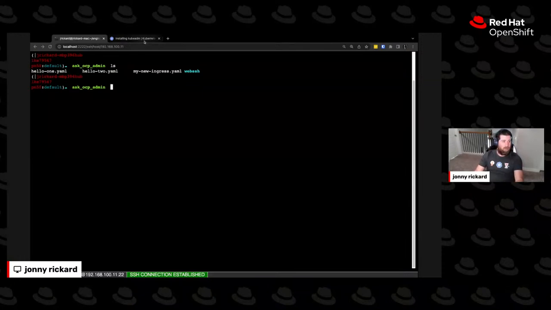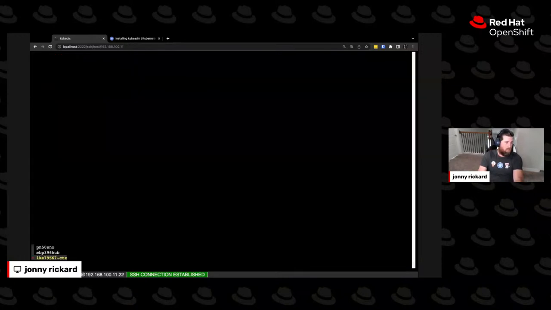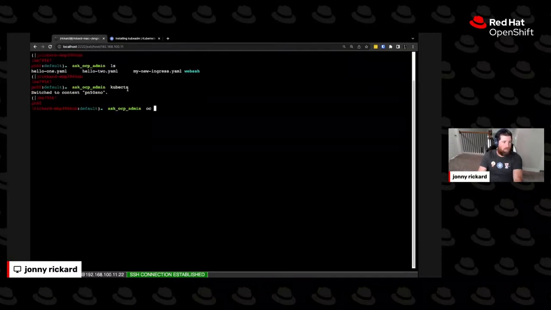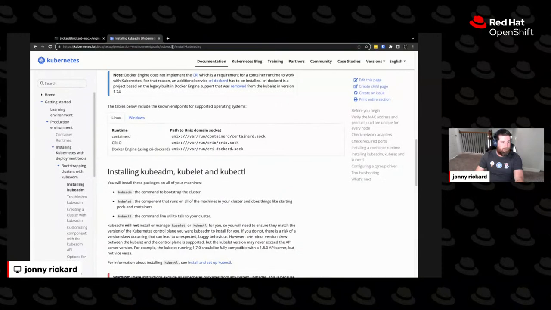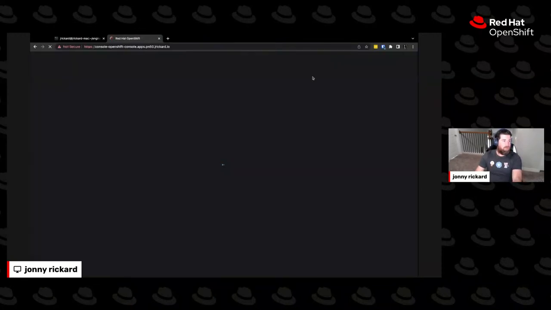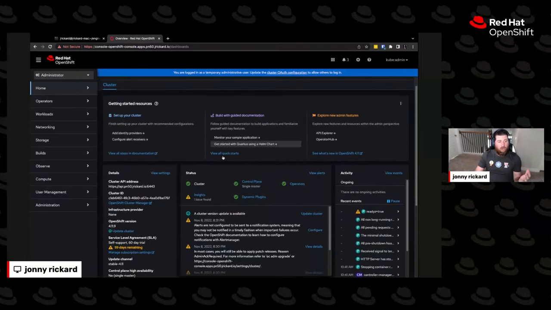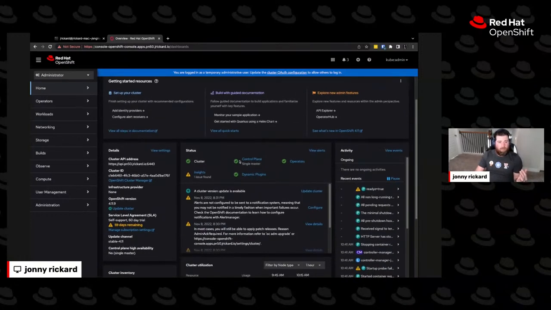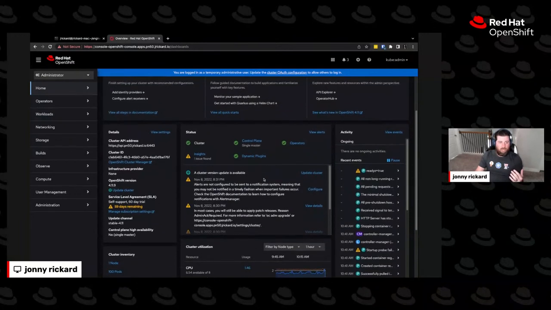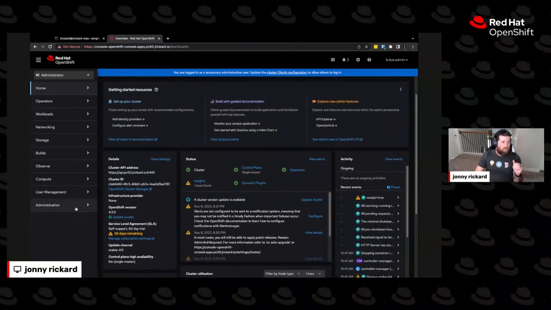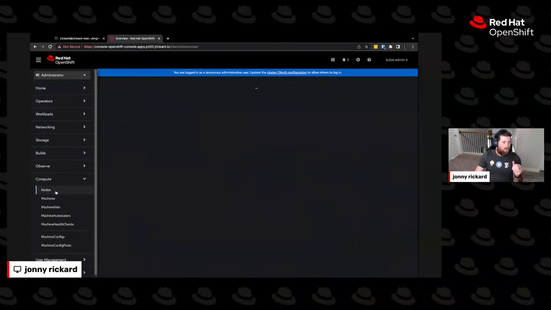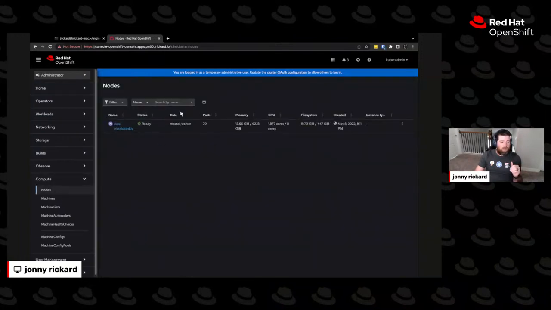And the other part is the console. So let me just switch context here. And we'll go to, so the OpenShift console is pretty robust. There's a lot of information that we get just from the dashboard. And this is a single node OpenShift. So if I go over to my compute and then nodes, we see I only have my single node here.